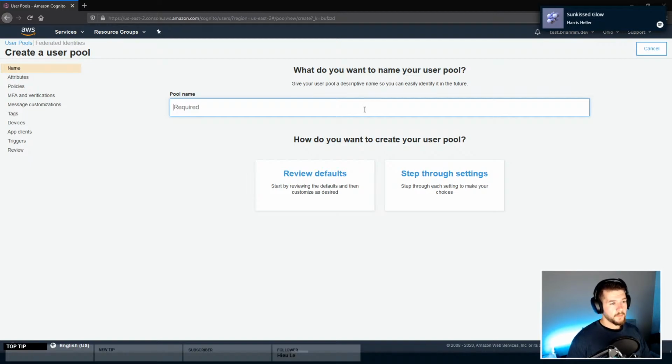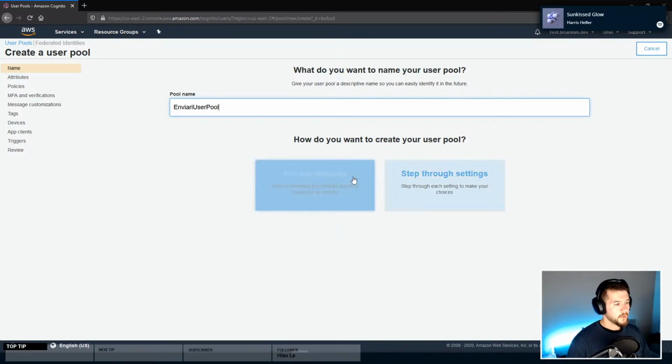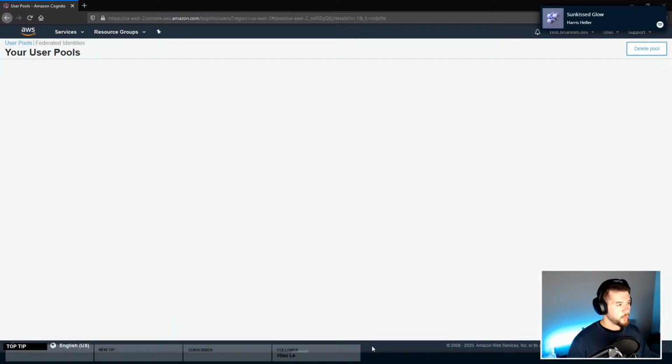So, you know, Amazon is not going to release a product that's going to have a whole lot of bugs in it. Whereas, unless you're a diehard security expert, you might not know exactly all the little nitty-gritty ins and outs of creating an authentication system. So our user pool name, we'll say Enviari users. Enviari user pool, why not? All right, so we're just going to review the defaults, create a pool.